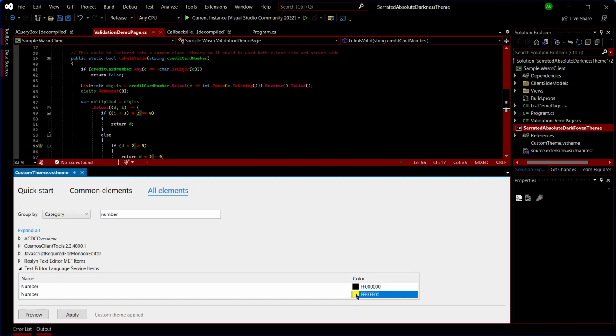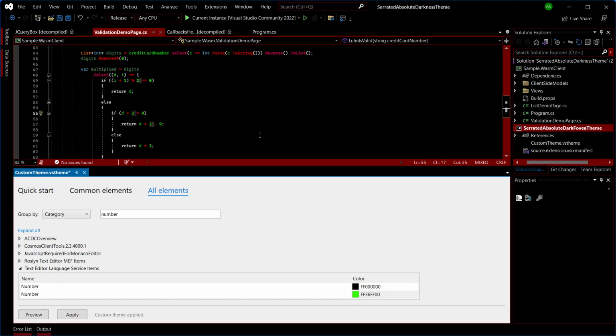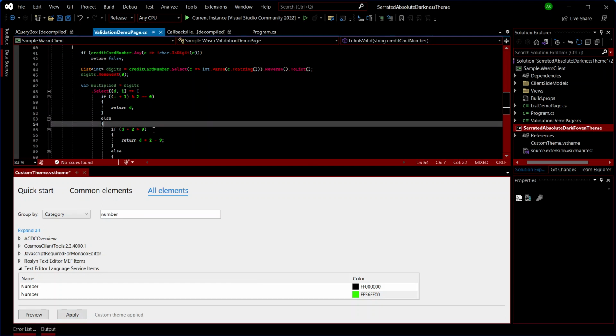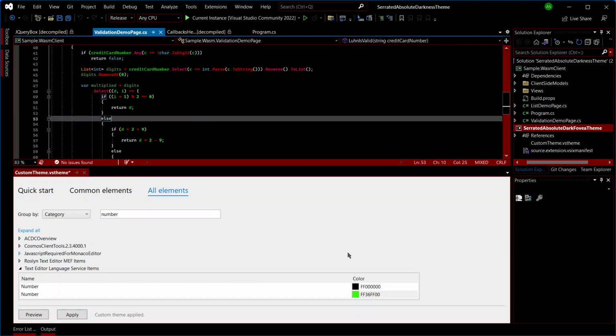So I can pick a different color for this. So we can make our numbers green. And then you can just apply it. And it's just going to apply it to this window that you're in. So you don't have to mess around with installing the extension or jumping in and out. Now when you finish and you're all done and you like what you've got, then you're going to build this and you're going to install that extension as a regular extension. But just while you're playing around with it, you can just apply and see those changes take effect immediately.